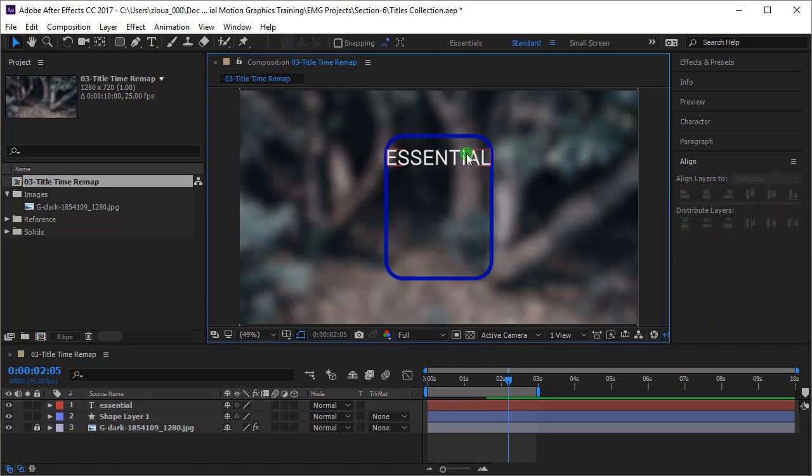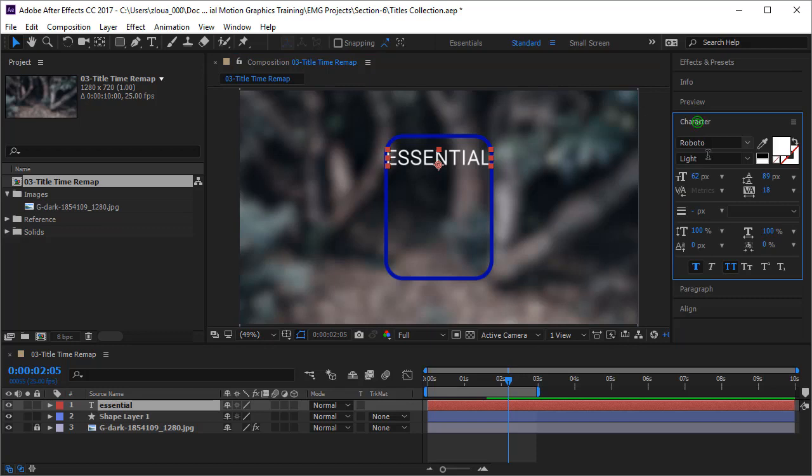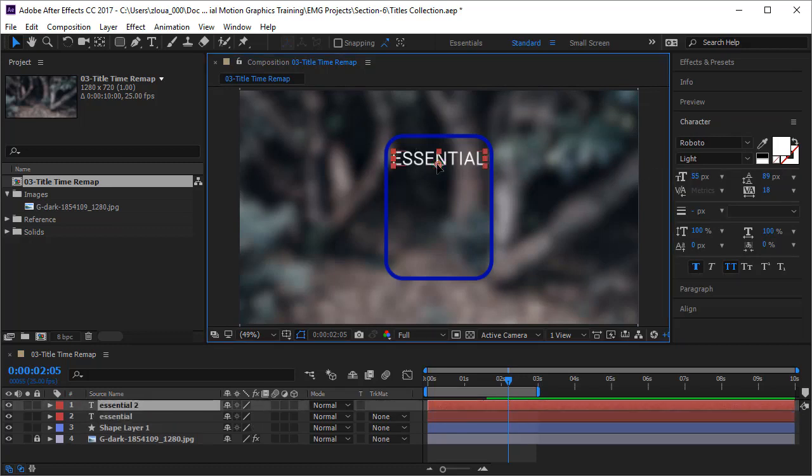Is it cool enough? Not really. We need to make it smaller. We go to character and let's make it, for example, 58. Will that work? Cool. Let's make it 55. Now that's okay. Then we will duplicate this one, take it in the middle, double click and write motion.